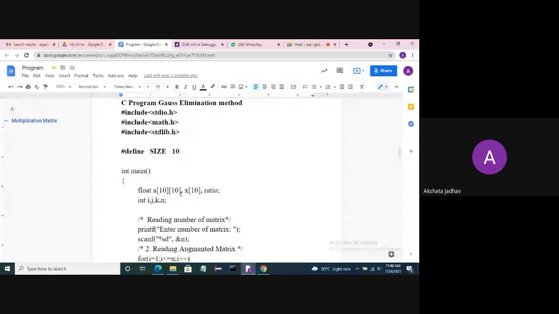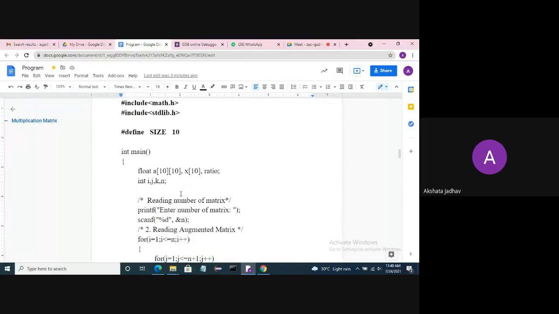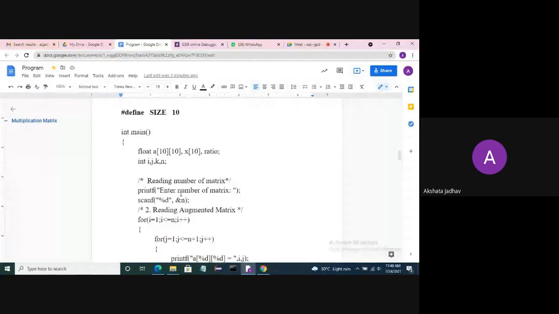And then read the number of matrix. printf, enter the number of matrix, and scanf the address of n, meaning how many rows and how many columns you want. How many matrix? 3 by 3, 4 by 4. Yes, this is the matrix size of your choice.